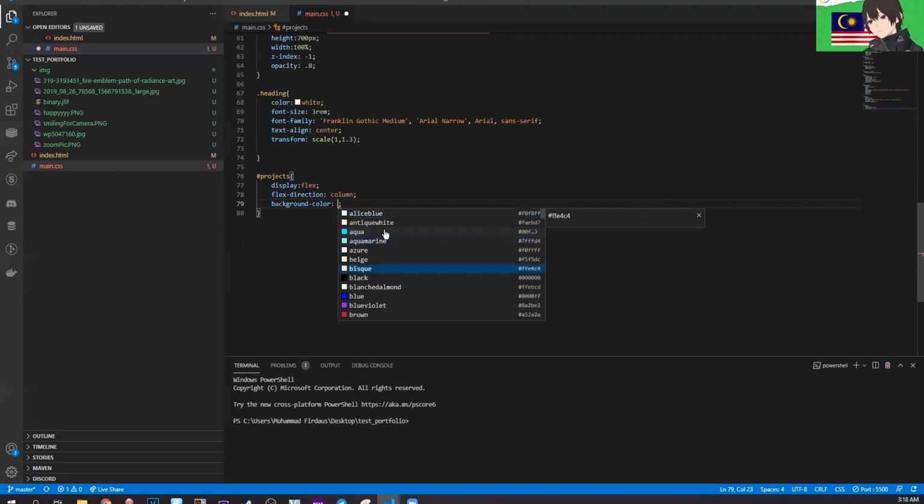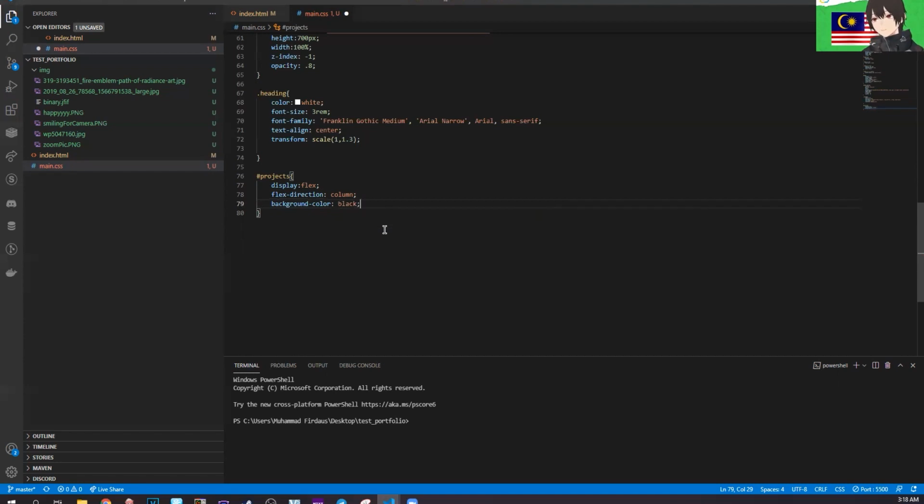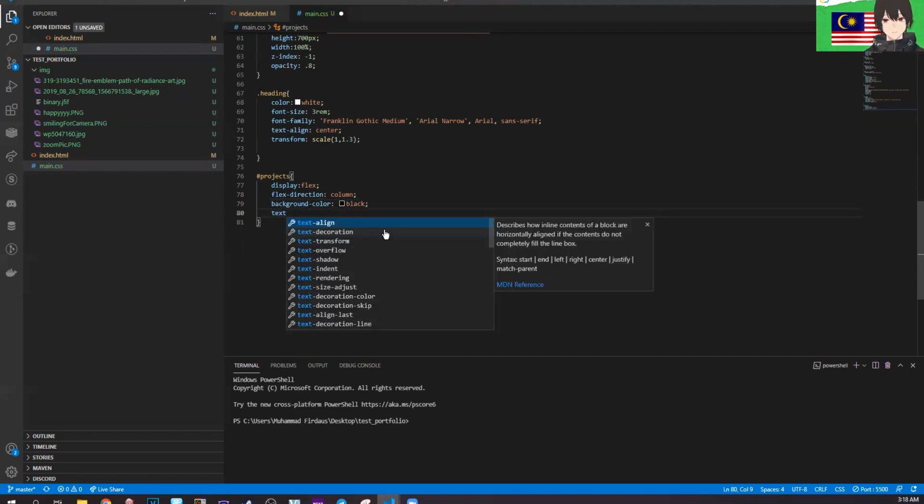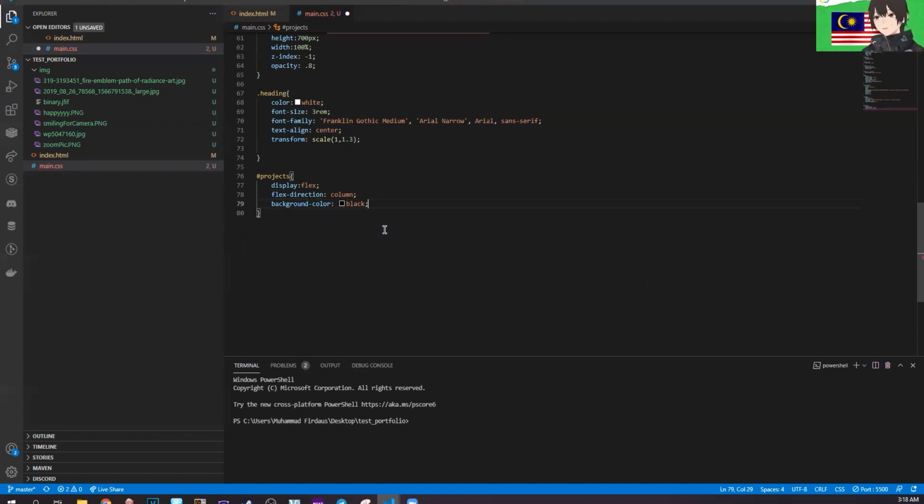We're going to put black for this one. Then that's right, that's all for this part. And then now we do projects H1. We have to change for the H1.